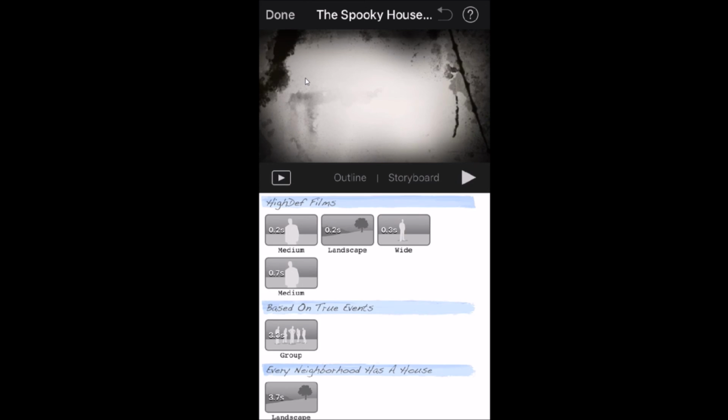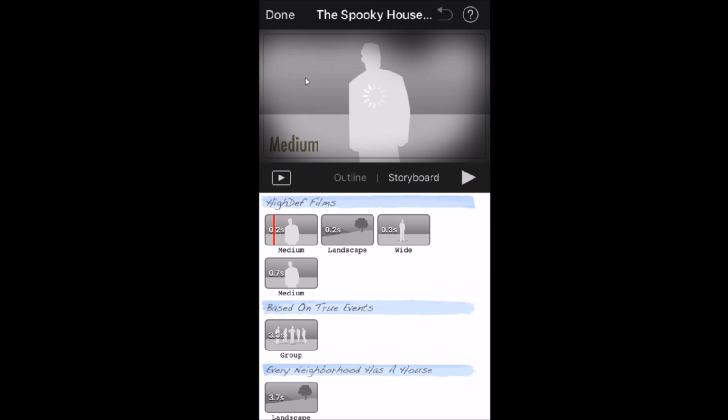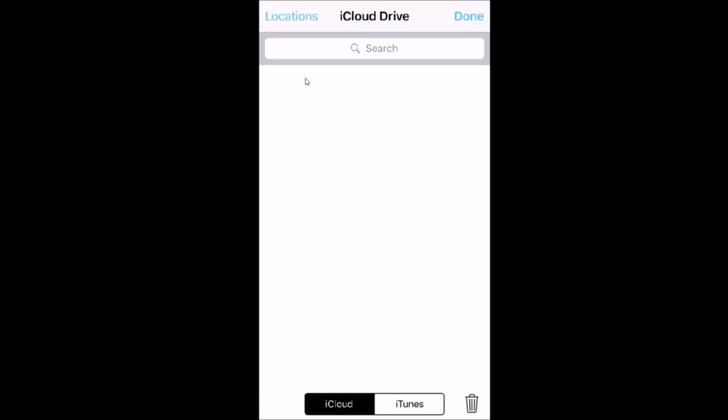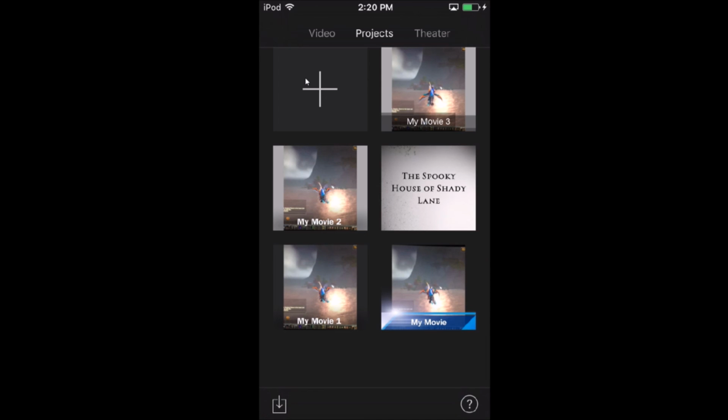Other than that, I think this is probably a good ending point. There's not really much else to go over. And I will show you how I am doing the screen recording on my iPod Touch 5th generation with iOS 11. With iOS 11, all you have to do is go to control.